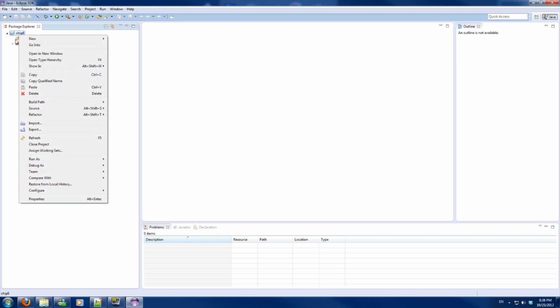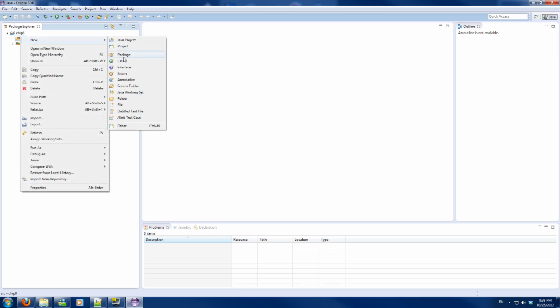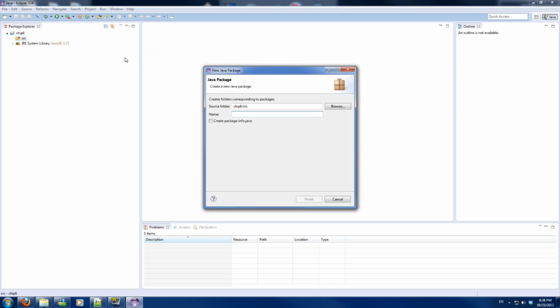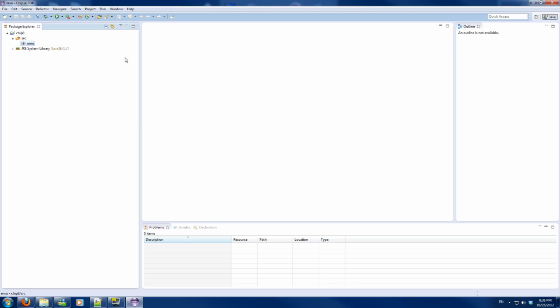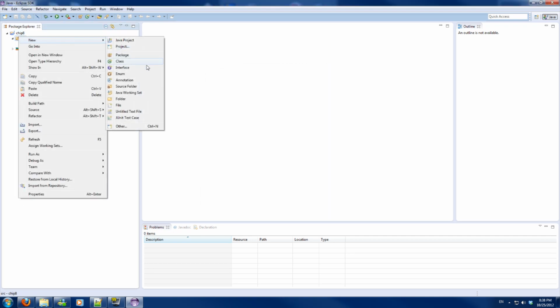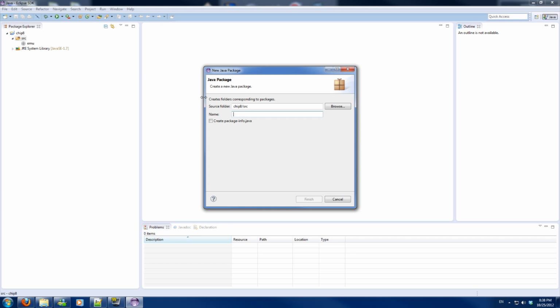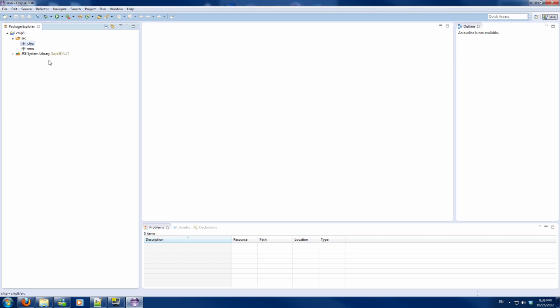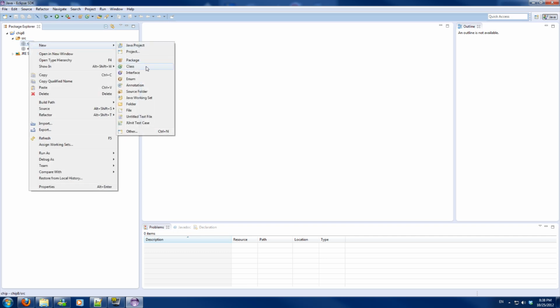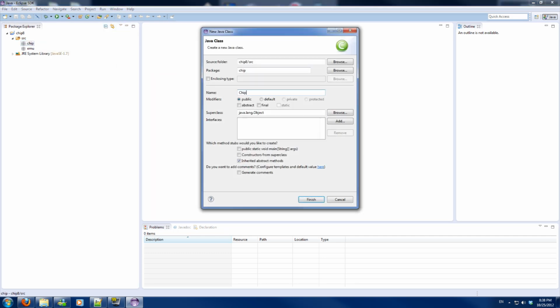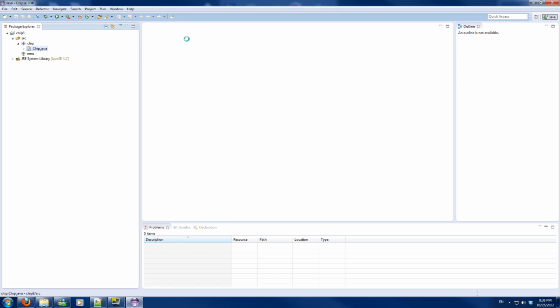I will create a couple of packages for the emulator and for the chip itself. The emulator will contain the frame, and the chip will be the actual chip itself. So in the package chip, I will add a class called chip.